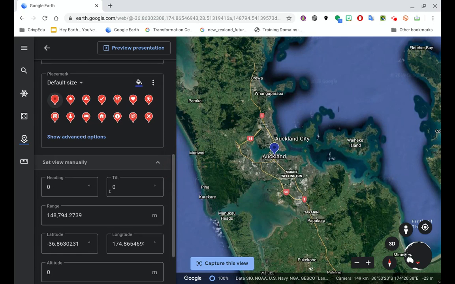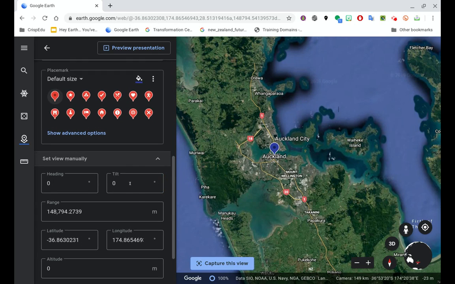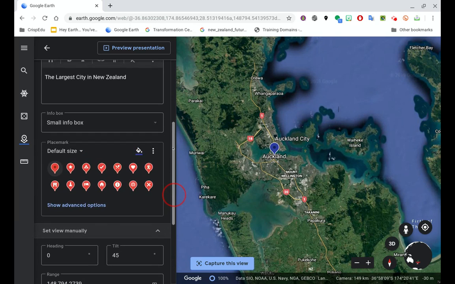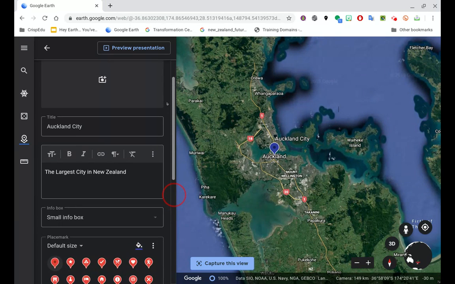Now this allows us to set the view, and we'll have a little play with this in a bit. But if I decide that I want the tilt to be on 45 degrees, do that. As I click out of that box, it will then change the way the view is when we come back to look at it later on.